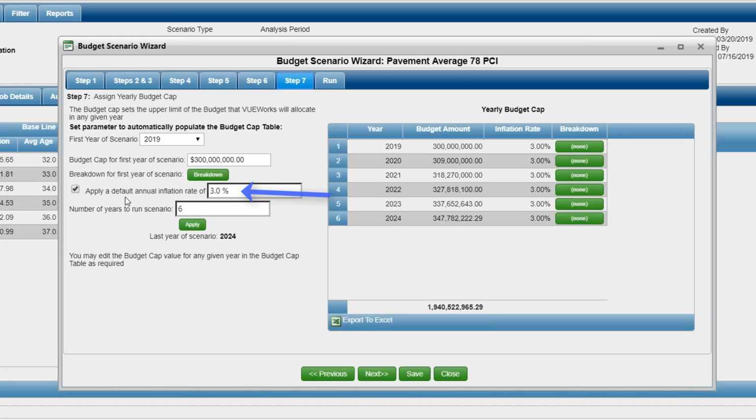I don't know about you guys, but when I was working in a municipal government, I never got inflation rates to my budget. So I typically probably wouldn't use that because my numbers were pretty stagnant. But if you get regular upgrades to your budgets, then that may be another thing to apply. You can set the number of years, and then when you apply that, you're going to get this information.